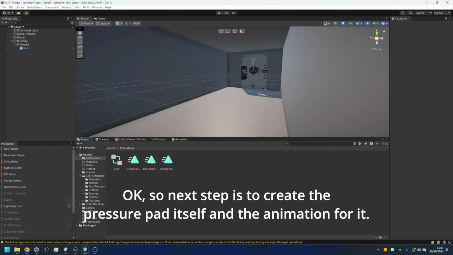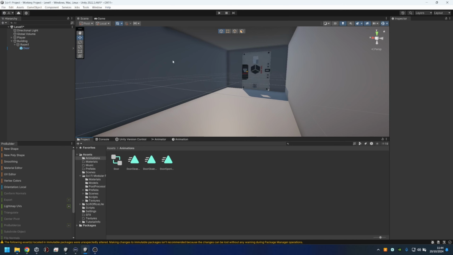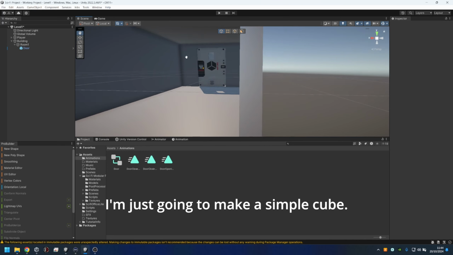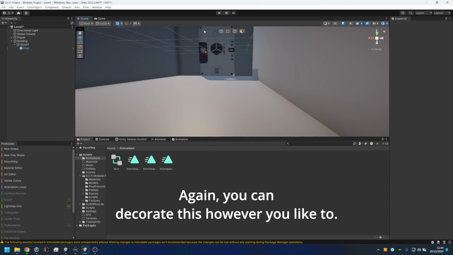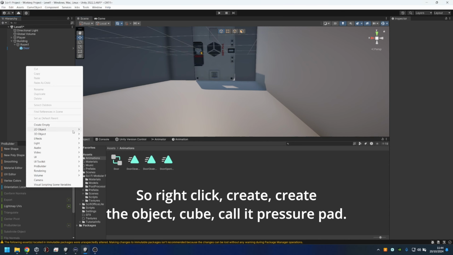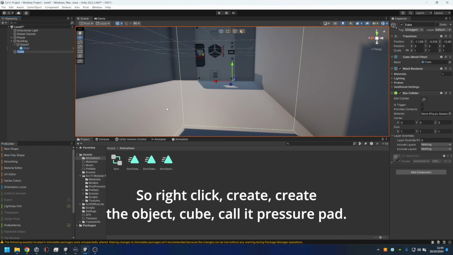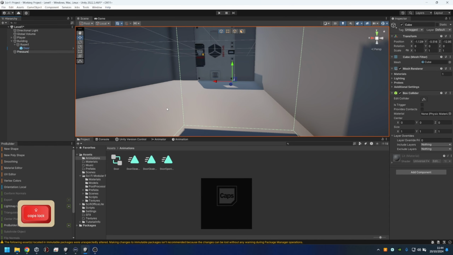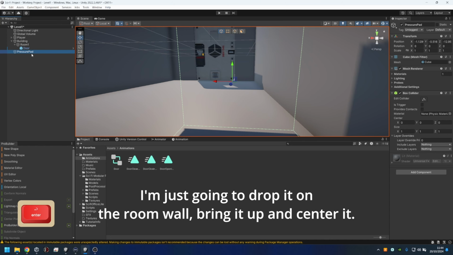Okay, so next step is to create the pressure pad itself and the animation for it. To do that, I'm just going to make a simple cube. Again, you can decorate this however you like to. So right click, create 3D object, cube. We'll call it pressure pad. I'm just going to drop it on the room 1 prefab and center it.